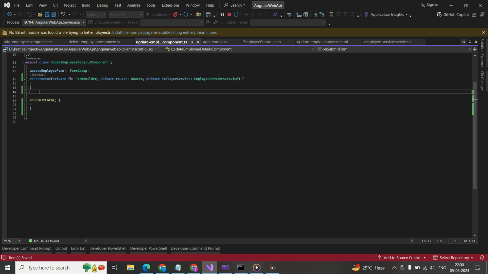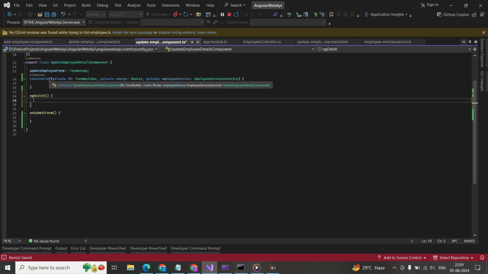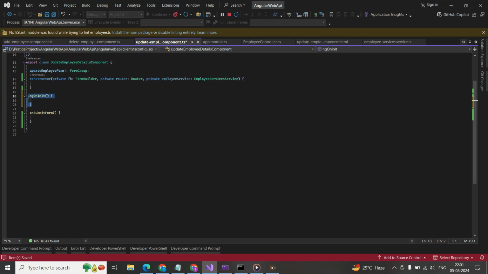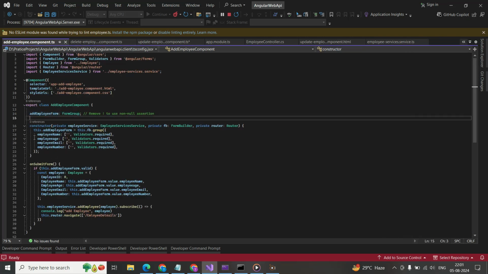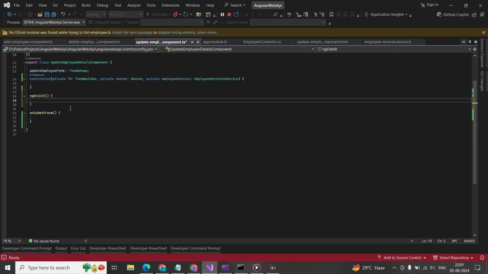Here we have to implement one more thing, ng on init. We have to implement it because when you run the code, it runs automatically. Here only we have to write the validations, everything. Now I am writing the validation like in add employee. Here we are writing like this dot employee form. I am writing like this everything in the update employee form also.